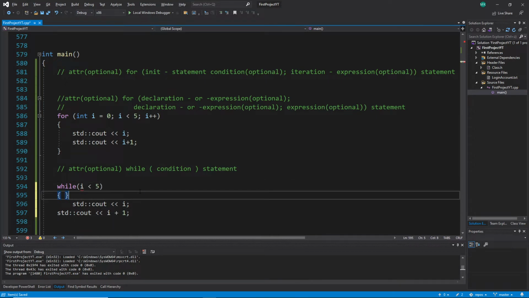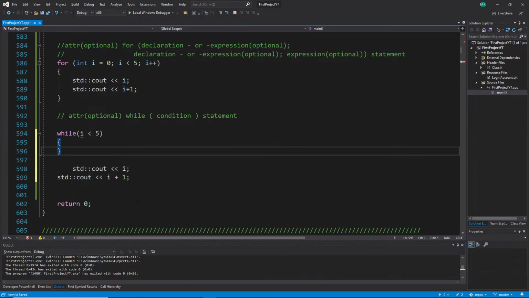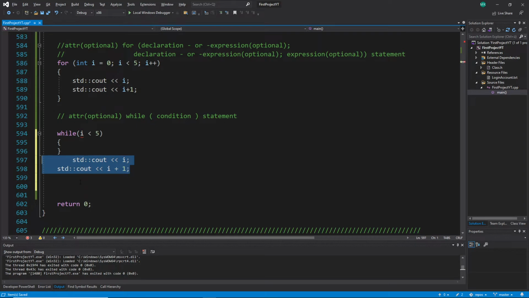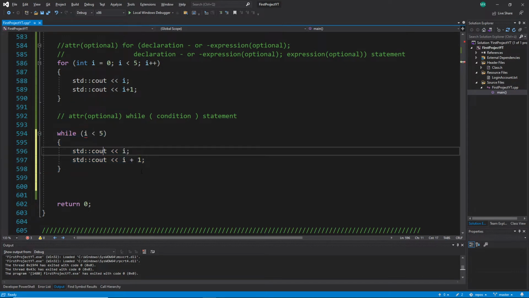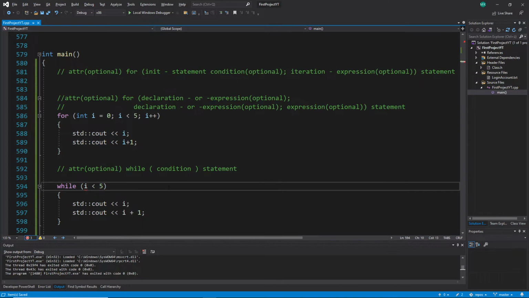And then, oops. Let's add the curly braces. Let's put them here. Let's do a code format so all is fine. And we still have a problem. I still have this i, and you can see something is missing.